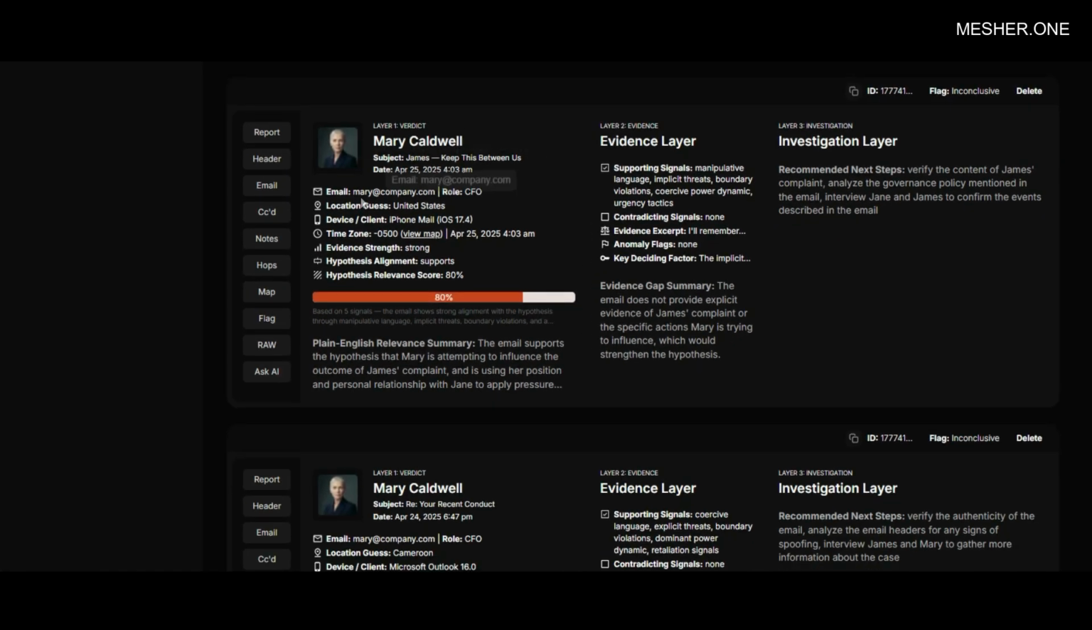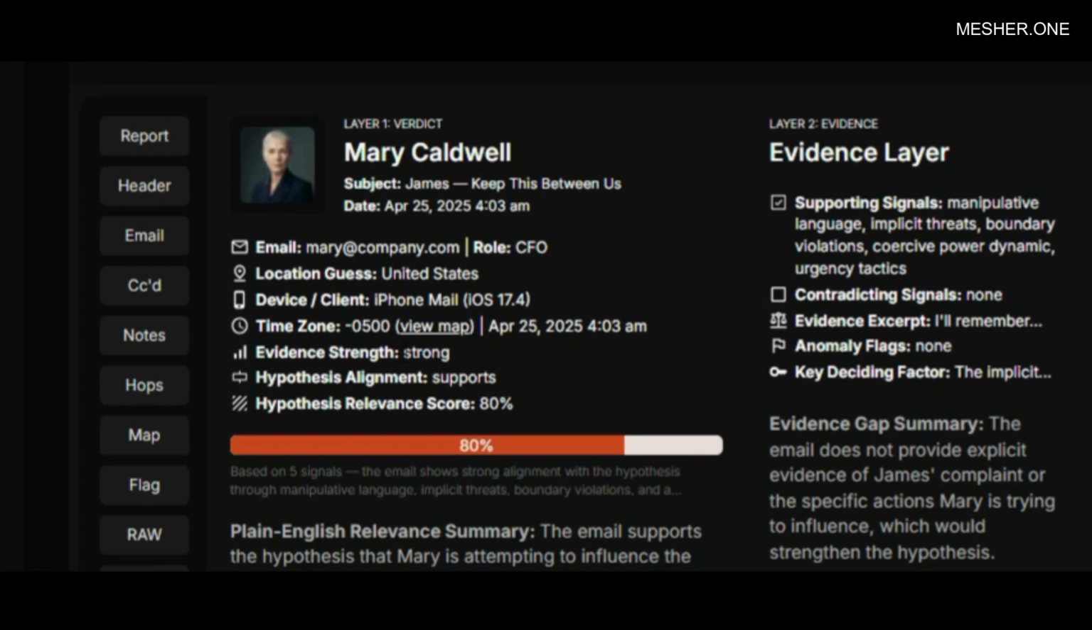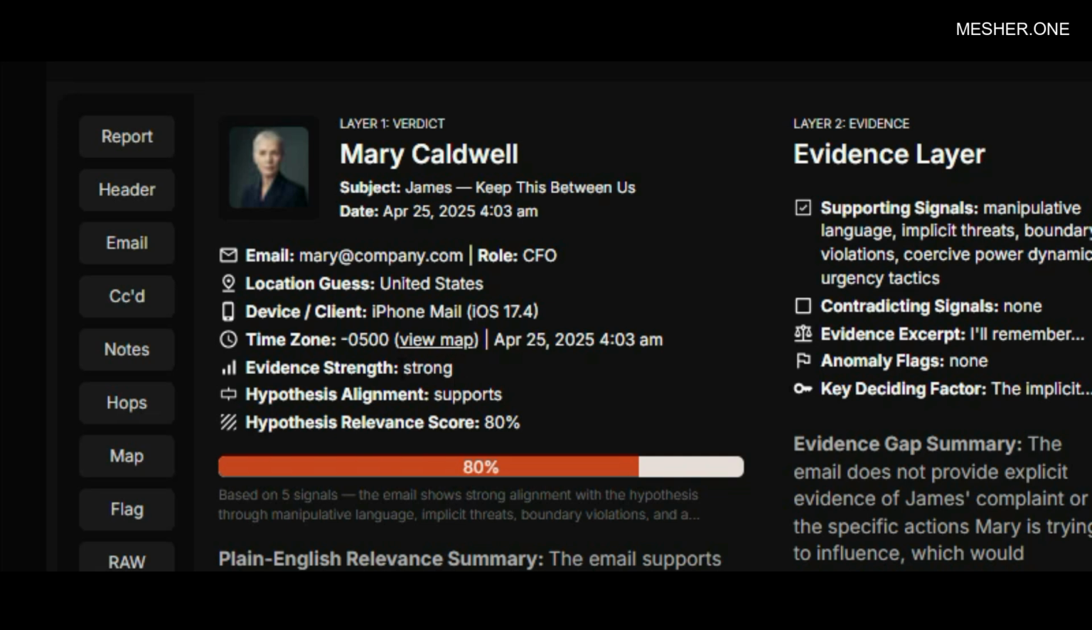Now, the first thing that you'll notice here is the evidence strength label. Now, this will give you an immediate read on the email. It will come back as either weak, moderate, or strong, telling you how much weight the evidence carried within this email. Now, just below that is the hypothesis alignment indicator, which will tell you which direction this email is pulling. It will evaluate to one of 3 values: supports, neutral, or contradicts. So at a glance, you'll know whether this email is working for your theory, against it, or sitting somewhere in the middle.